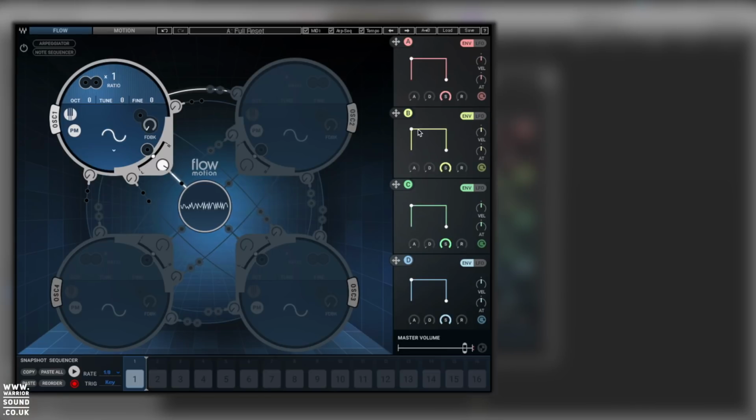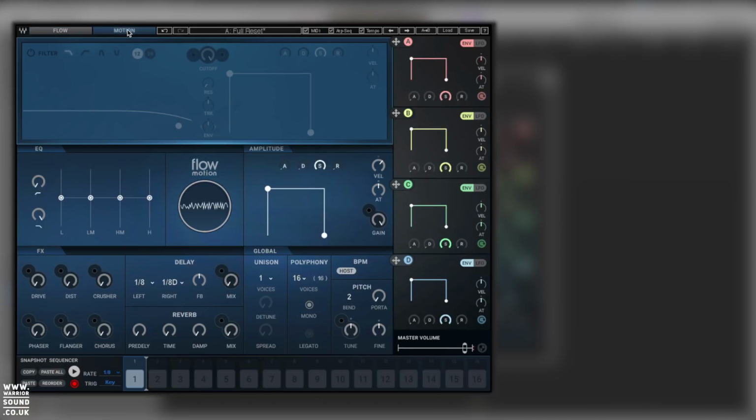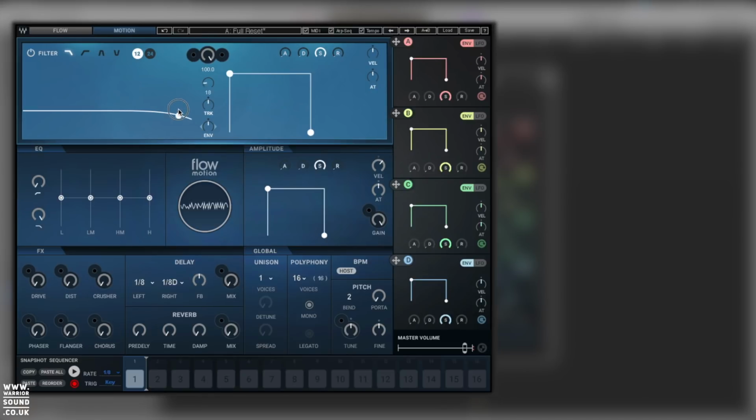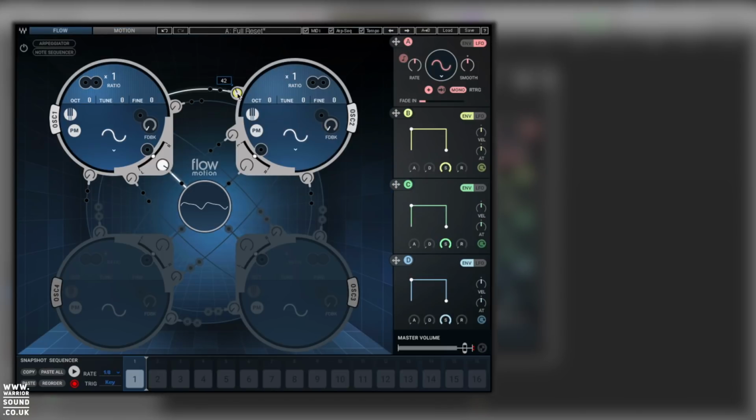So that's the basics of the oscillation section. If we go over to motion, within here we've got a lot of other parameters. We have a filter that we can switch on, and we've got handles here that we can also control. So it's actually quite a versatile filter. We can give it really high resonance, or just a nice subtle roll off. We can modulate the cutoff frequency as well.